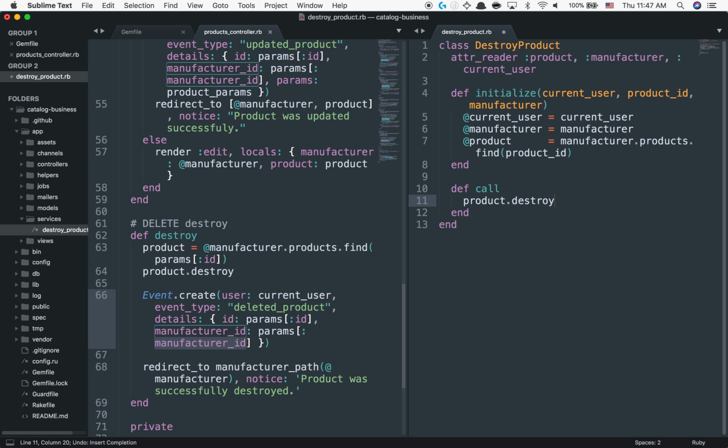Alright, and everything still works. Of course, our intent's not to leave the tests alone, but we're going to try to simplify them. So here I have the products controller spec. I have all these specs over here, and I need to start moving some of these specs from the products controller into this destroy product spec.